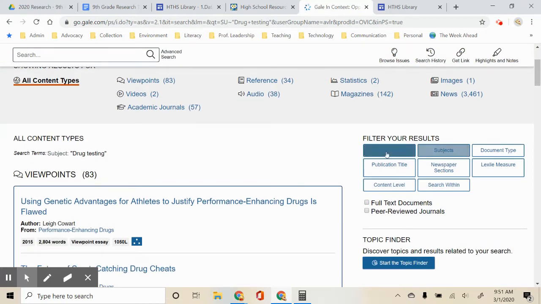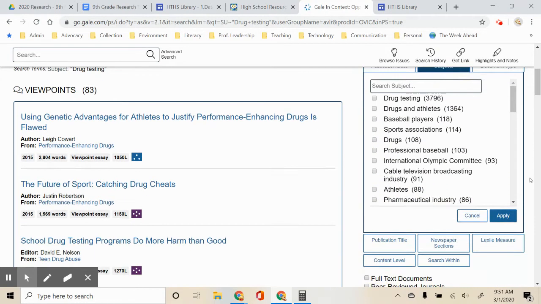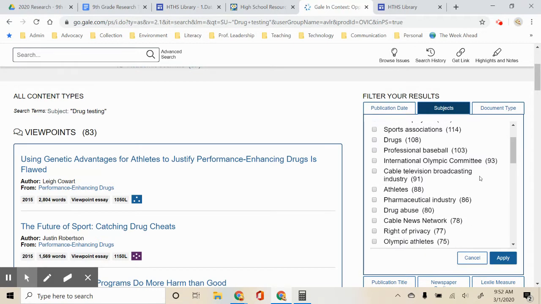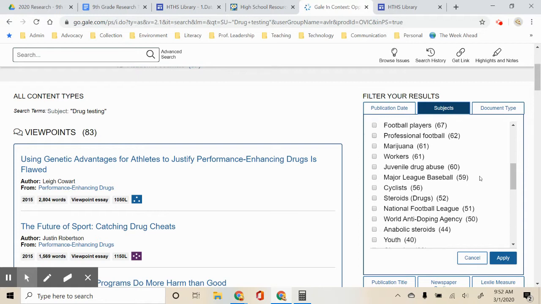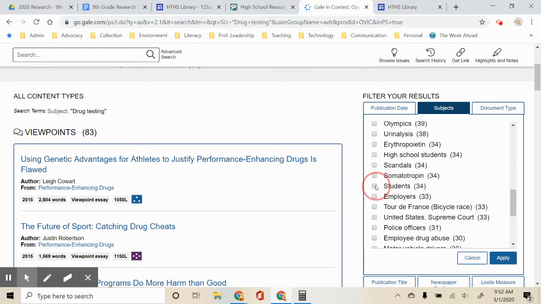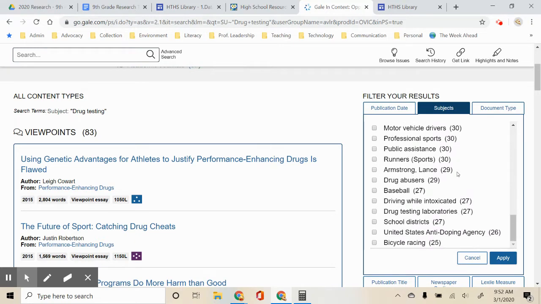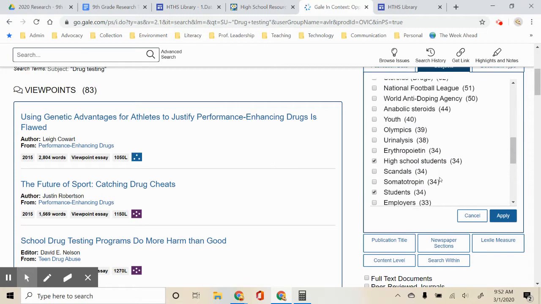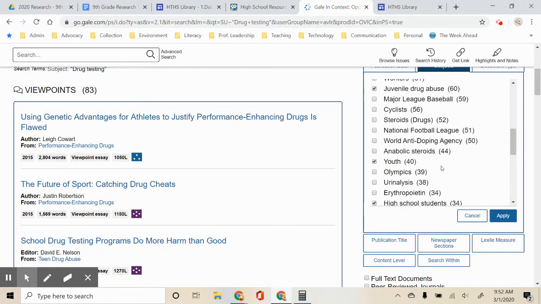So there are some things over here that I can do to make it a little more specific. The first thing is look at subjects. So when I click on subjects, it's going to give me all of the subjects that are within this search. And I'm specifically looking for anything related to youth sports. So I'm going to do juvenile drug abuse, students, high school students, maybe school districts, and hopefully, there's youth, I missed that.